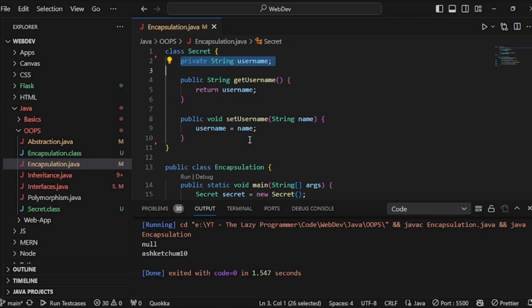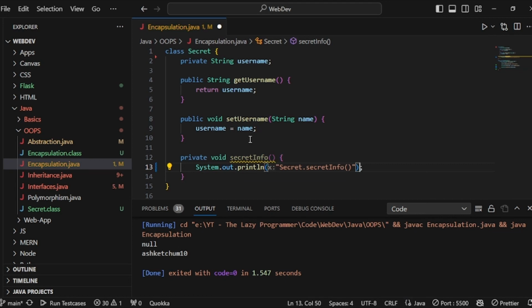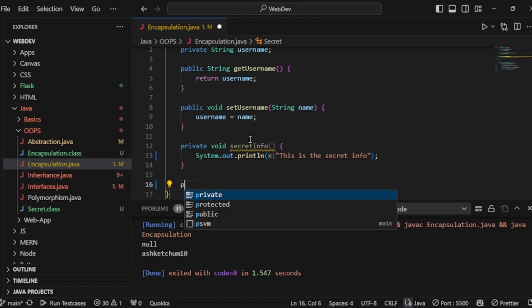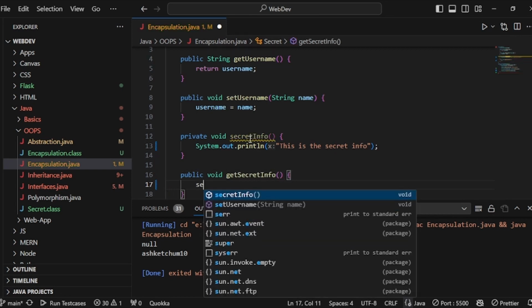Now we can also define private methods. So let me define one method as private. So I'll write private void secret info, and inside let me simply print out println this is the secret info. And now how I can actually get this method, and to get it we actually have to create another public method, and inside we have to execute this method. So public void get secret info, and now inside I will simply invoke my secret info method.